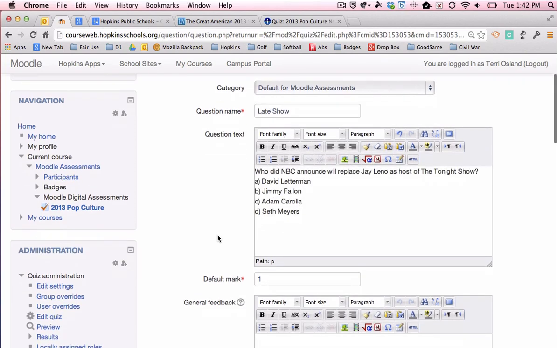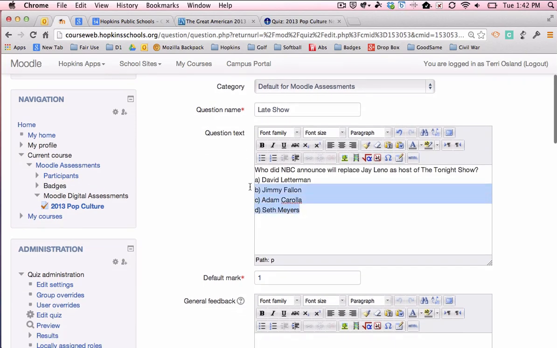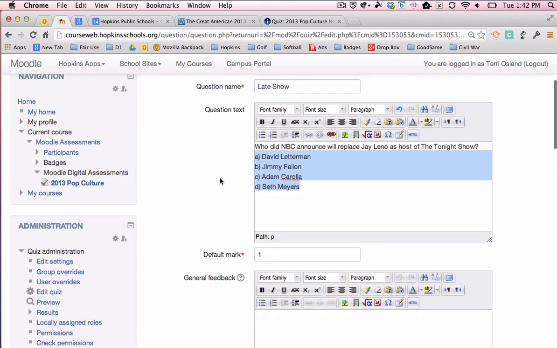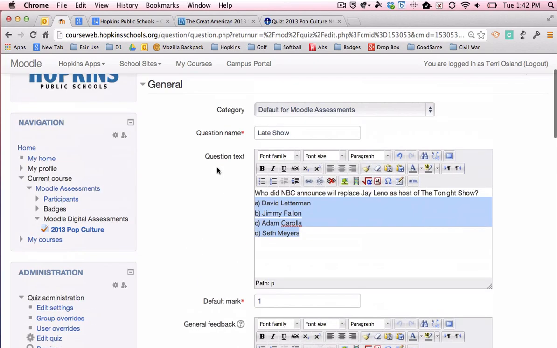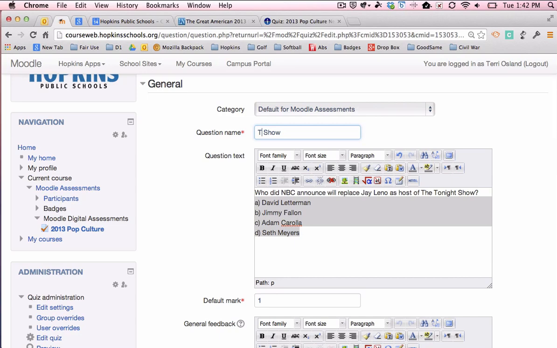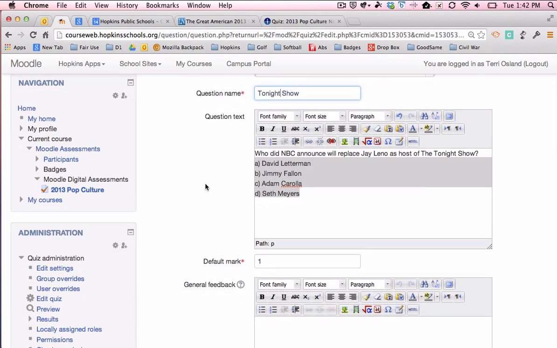Now this really is only for my question. I don't need my answers, but I wanted those in front of me for a moment so that I can remember to type those in and I don't forget what they are. So my question is, who did NBC announce will replace Jay Leno in The Tonight Show? Oh, did I say The Late Show? I think it's The Tonight Show. All right, so I will go change my question name.